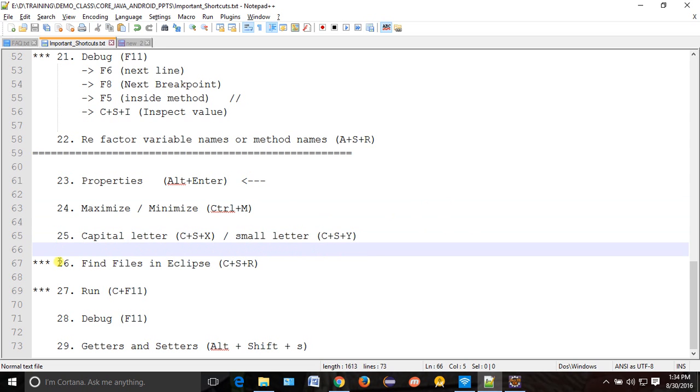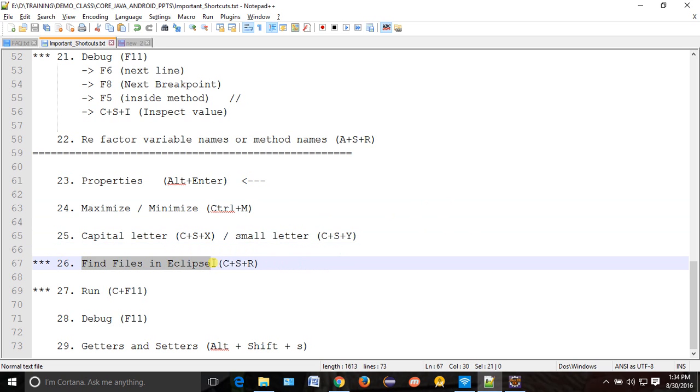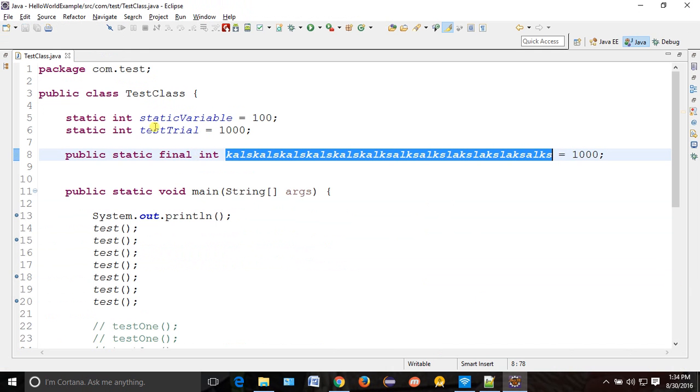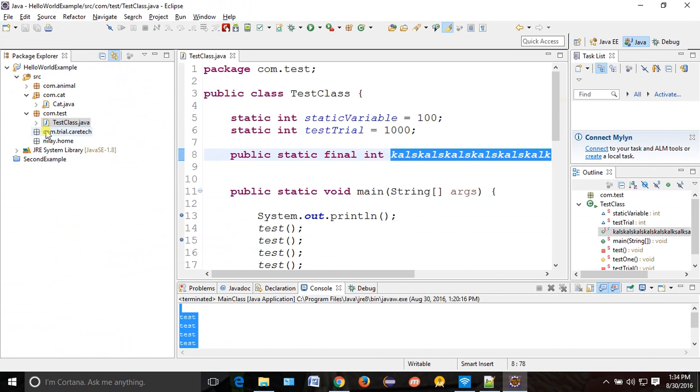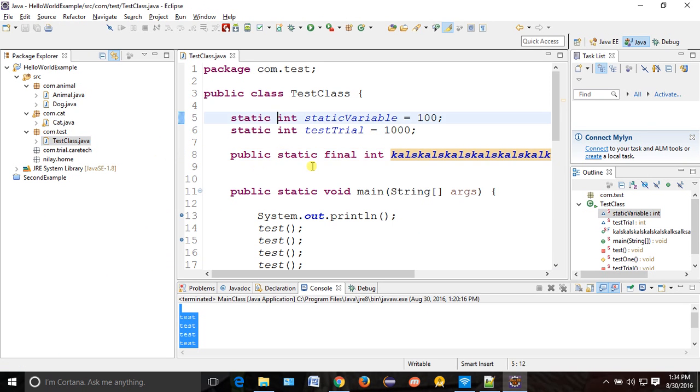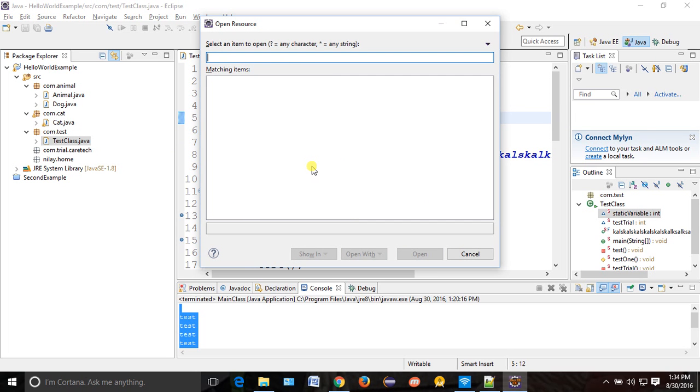Let's try to go to the 26th. What is the 26th? Find file in Eclipse. Suppose I am working over there and we have many files. For the time being, we don't have many files, we have only 4 files. Now you want to search for a particular class in your project. Then we have a shortcut called Control Shift R. What is the shortcut? Control Shift R. I want to find a file in my project.